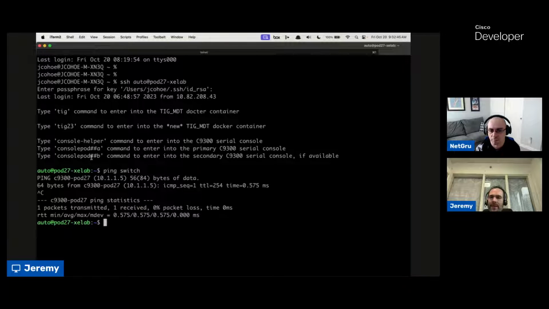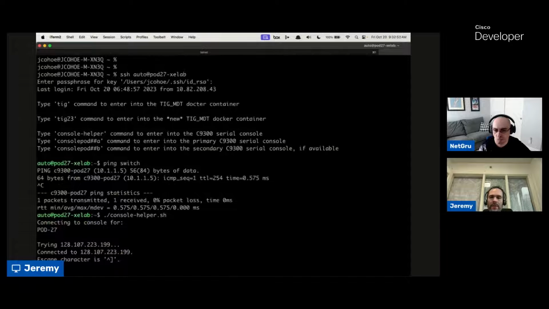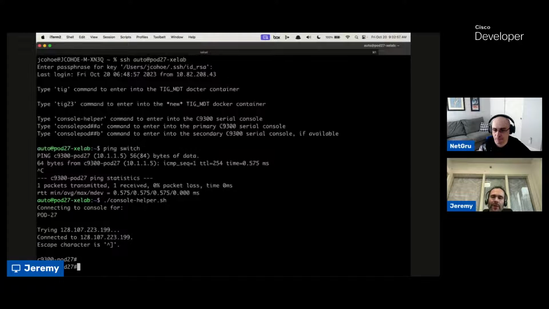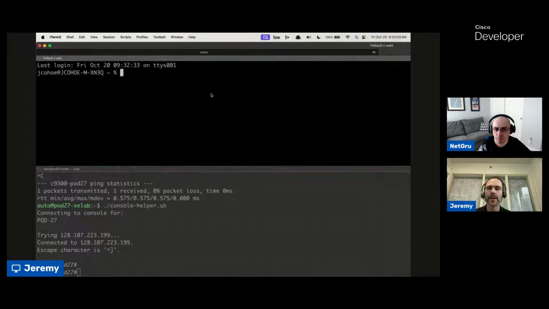Okay, so I'm logged in here to pod 27. The switch is up. I'm going to get onto the console of the switch, onto the serial line, because I'm going to trigger a reload. I'm going to watch as this thing goes down for a reload. And let's get another session logged in here.